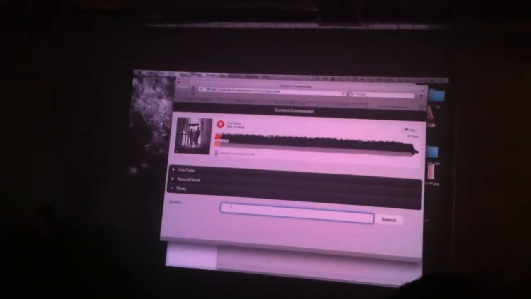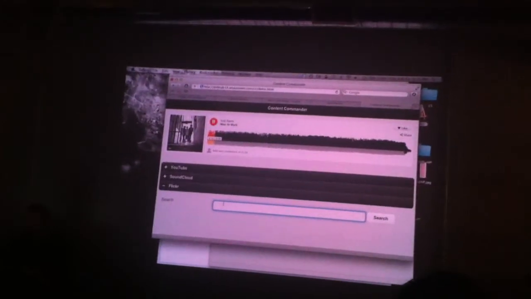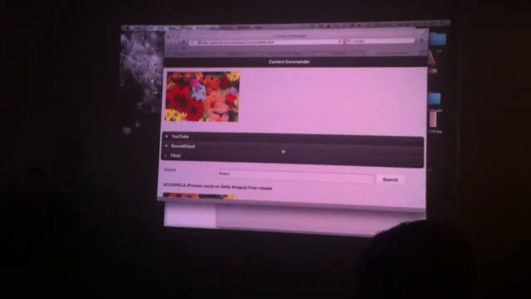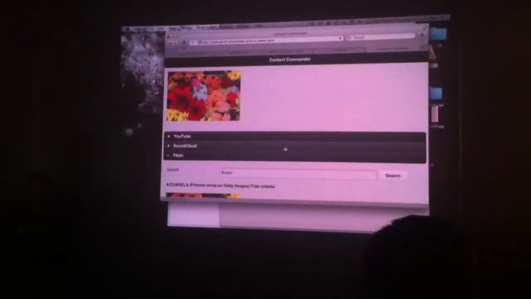This is just a few lines of JavaScript for all of these. And Flickr, I don't know, let's just search for flower. Seems to be a lot of flower pictures on Flickr. And you can push that as well. The idea here is you can push anything you want. It's just JSON. So you can push HTML, you can push anything.